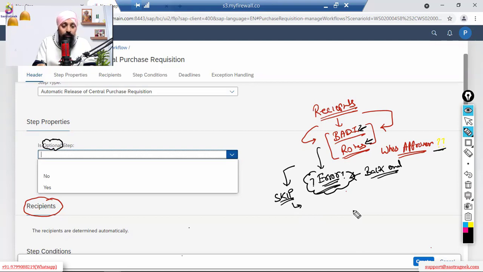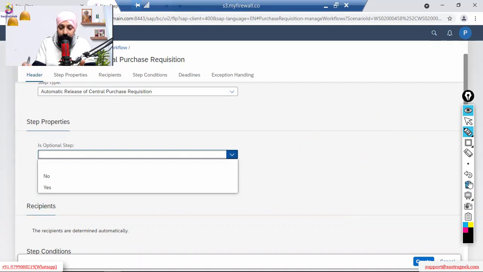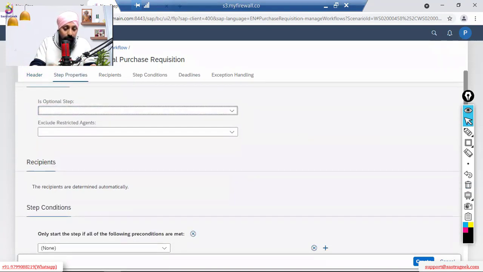So with this option, you have fewer chances of error. If you have many steps included, try to put the in-between steps as optional steps. If the recipient is fine, it will go to them, the approval will happen and it will come back. But if in any case the recipient has not been identified, the system will automatically skip that step and go to the next step. That is what is going to happen with this optional or mandatory setting.